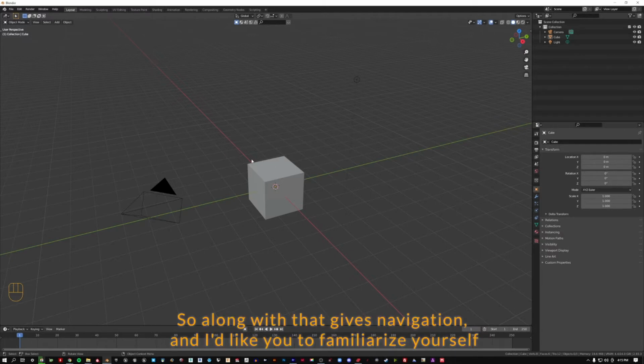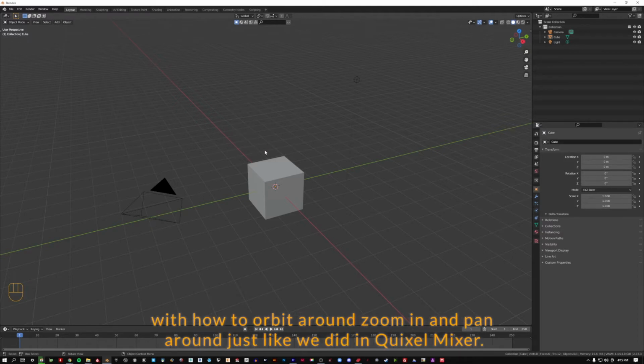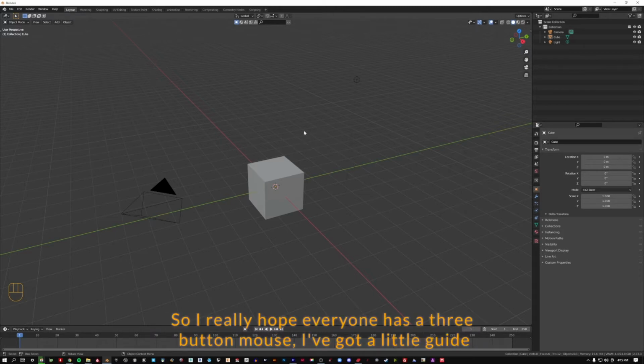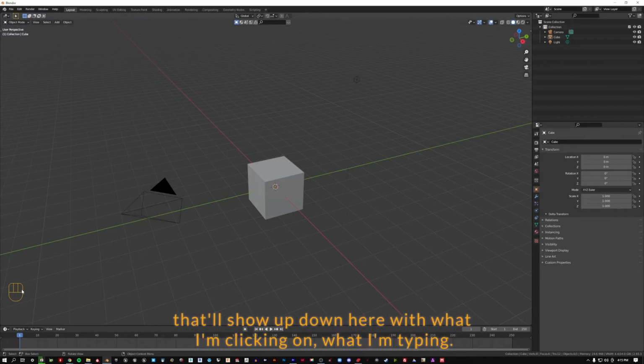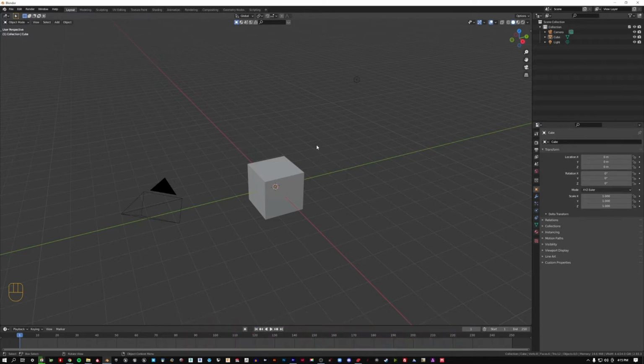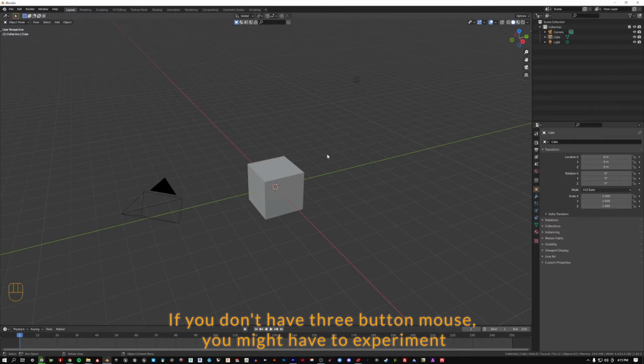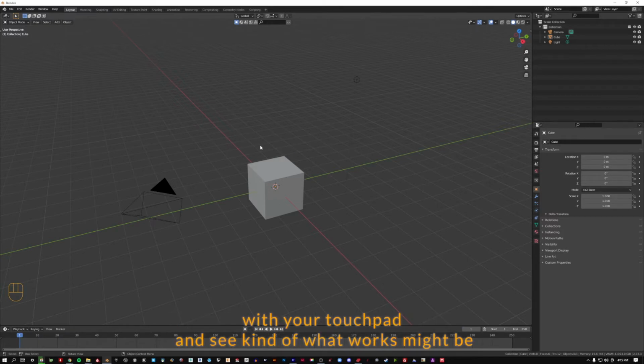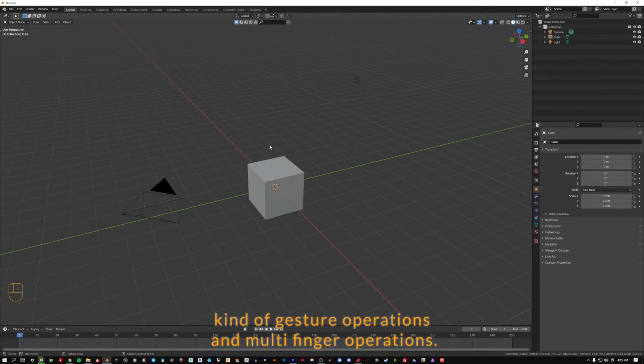So along with that goes navigation, and I'd like you to familiarize yourself with how to orbit around, zoom in, and pan around, just like we did in Quixel Mixer. So I really hope everyone has a 3-button mouse. I've got a little guide that'll show up down here with what I'm clicking and what I'm typing. If you don't have a 3-button mouse, you might have to experiment with your touchpad and see what works. Might be gesture operations and multi-finger operations.